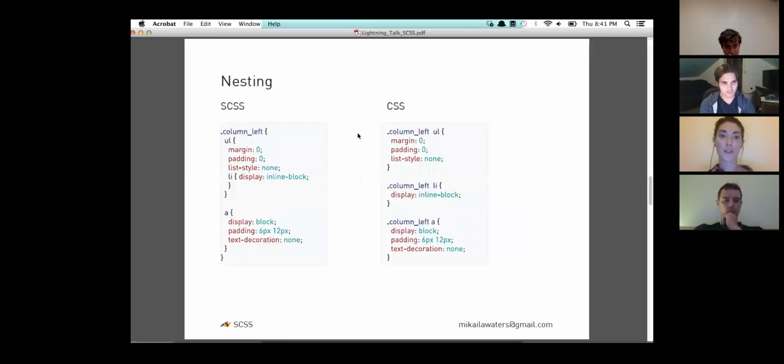You can also do nesting, which is awesome. So similar to HTML, where you can nest a div inside of another div and then a UL and then LI. Instead of writing out column-left UL, column-left LI, column-left A, and probably giving column-left its own parameters as well, you can just put the parent element and then nest your UL and even nest your LI within those. And then your A is nested inside of your column-left as well.